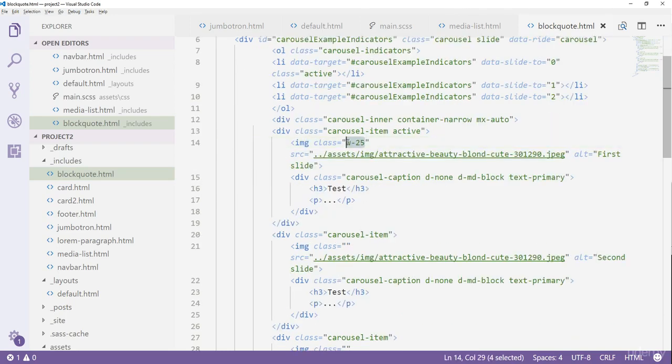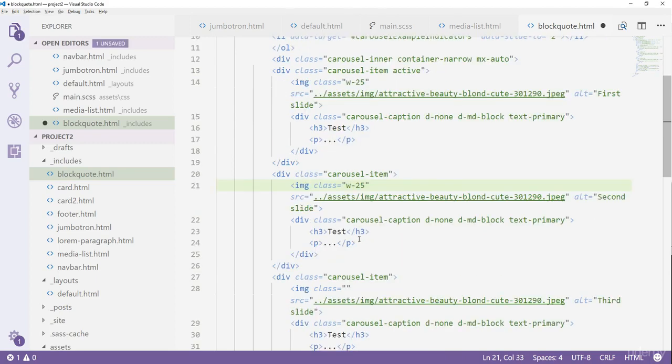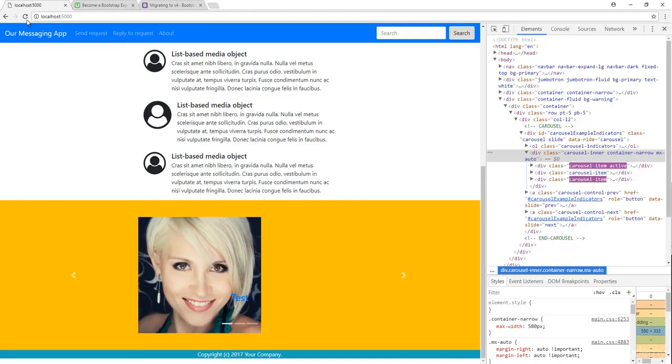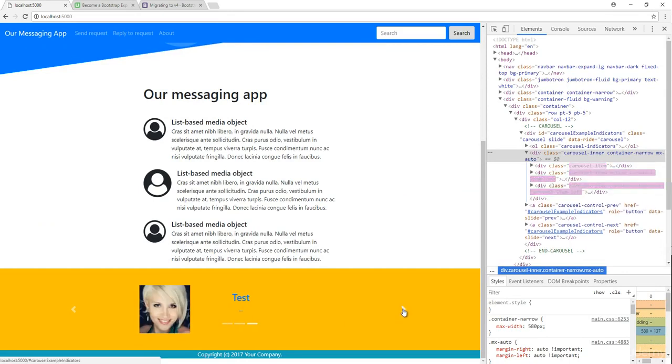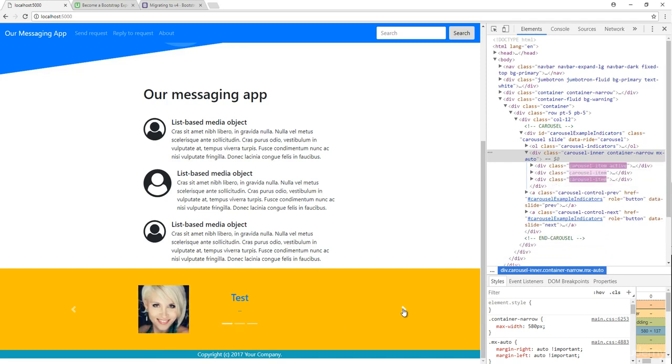Control S to save. Well, actually, in order for you to properly see the effect, I guess we can immediately add this class to all three images. Control S to save, back in here, refresh, and you see it now a lot smaller and a lot nicer. So all three images are behaving properly. So that's one thing that we can do.